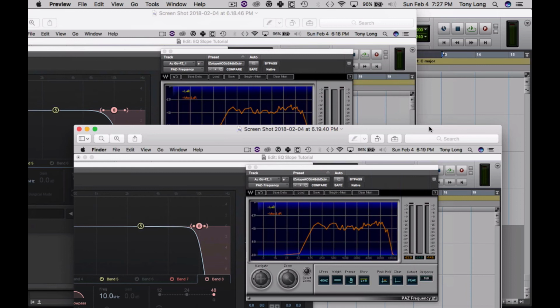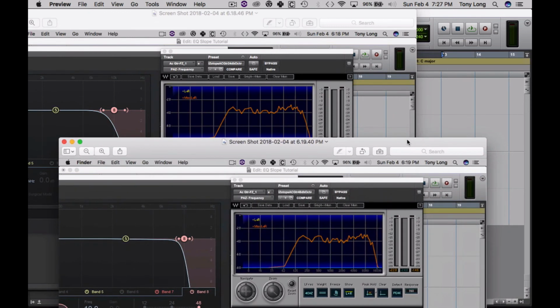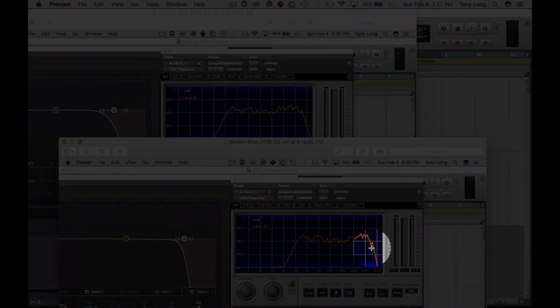Now, if you look at the frequency graphs, you're going to notice that there are definitely differences, all right? So this is at 24 dB per octave. This is at 48 dB per octave. It's the exact same guitar, all right? But if you notice, when I start to change the slope, it's not just changing the slope up here, it's also changing the rest of the sound of the guitar.